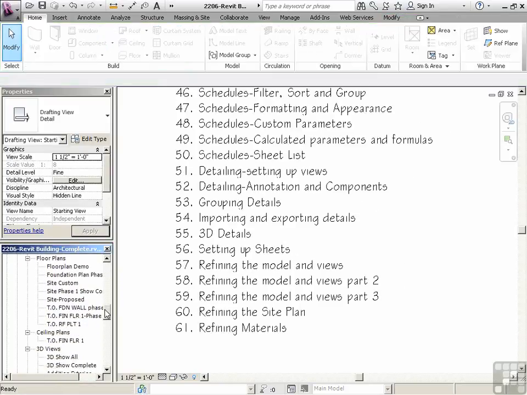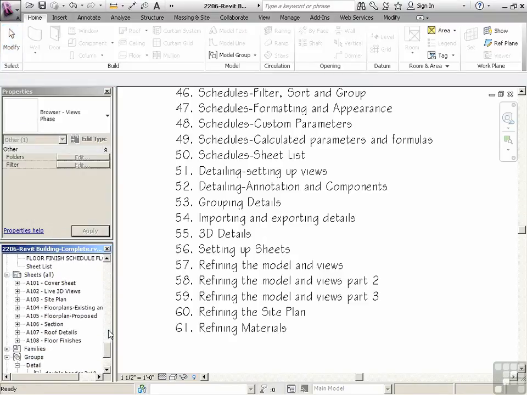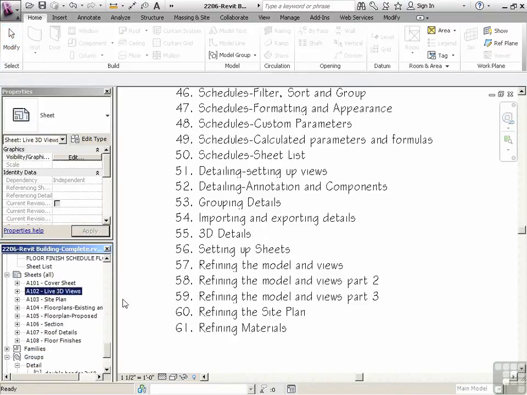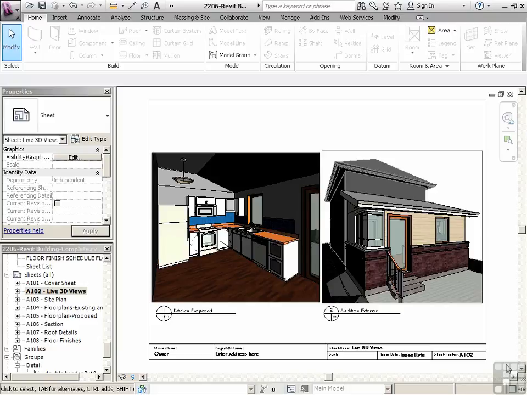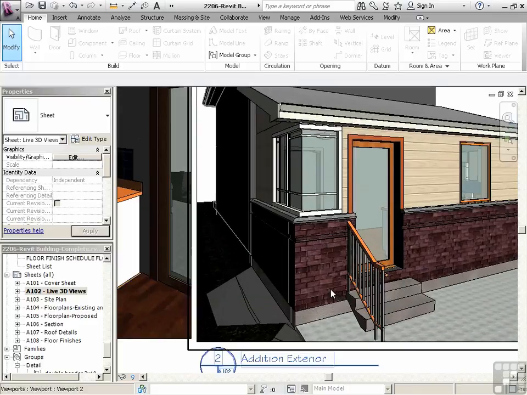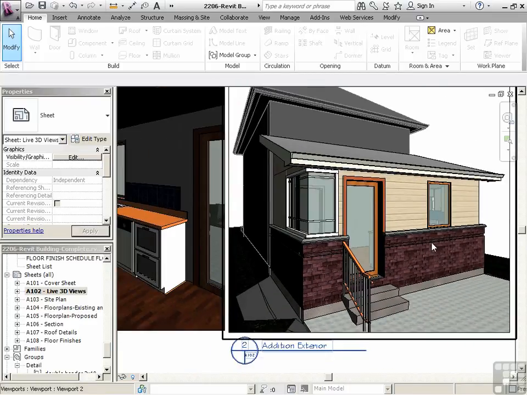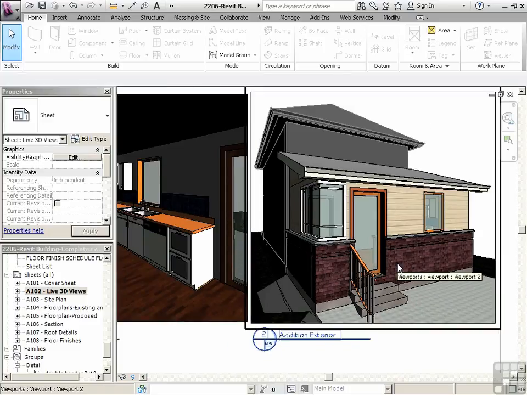Now let's go down to our sheets and click on our live 3D views. Okay, so here we are at our live 3D views, and it's nice to work right on a sheet because you can see things happening live. The other thing we wanted to do here was make sure that our realistic mode was turned on. And yes, it is, because we can actually see some of the materials in there. So let's just refine a few materials.